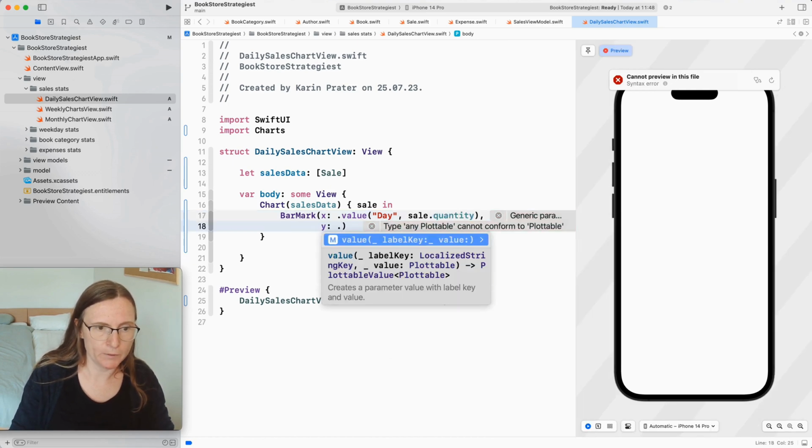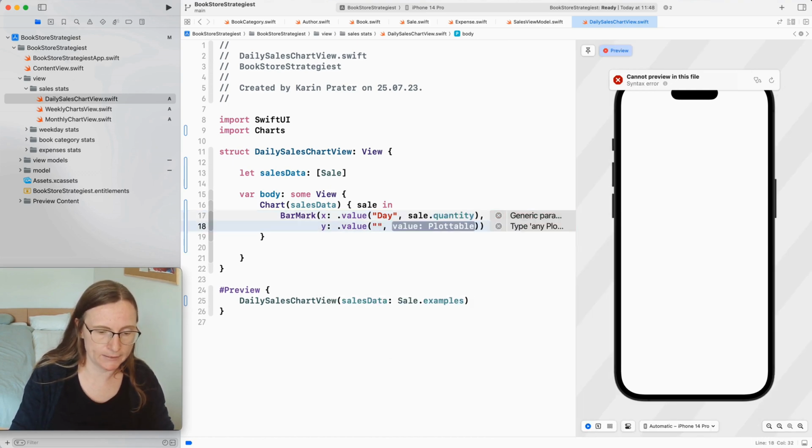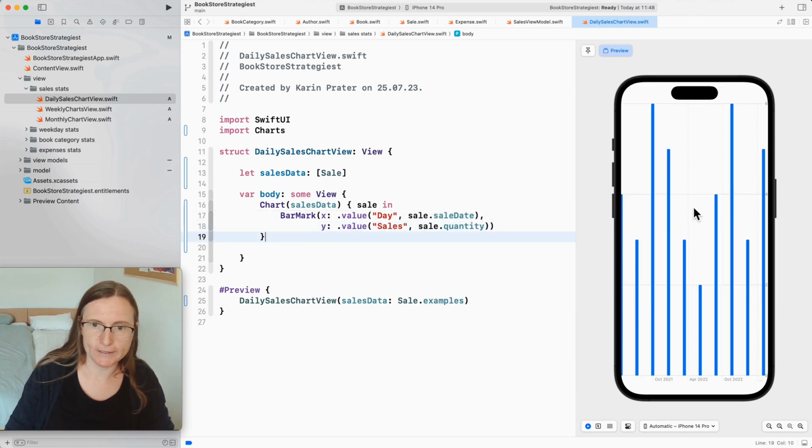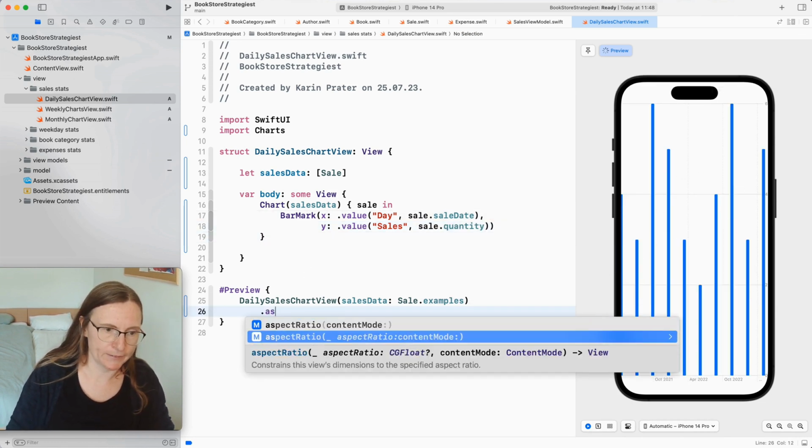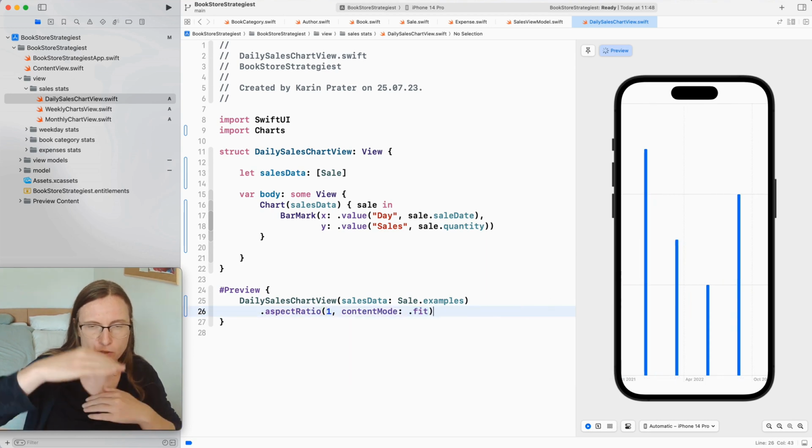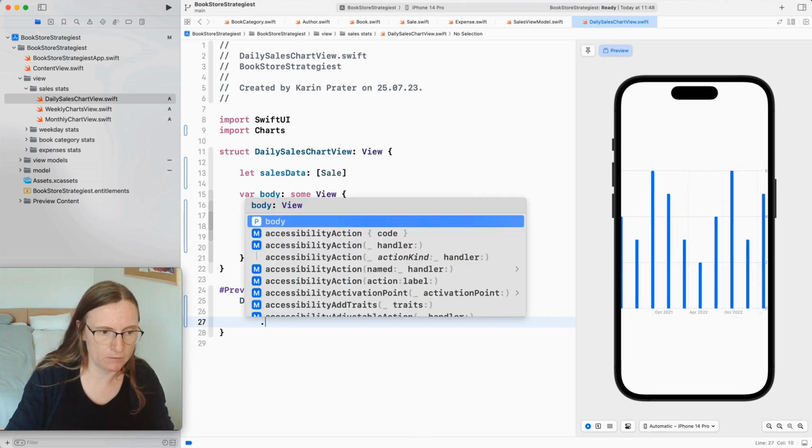For the Y, I'm again using value and label. So this is the sales. This is not quantity, this is day, sales date, and quantity. I'm going to format the preview a little bit. I'm going to add here an aspect ratio of 1, otherwise it's just going to stretch it so much. And padding.